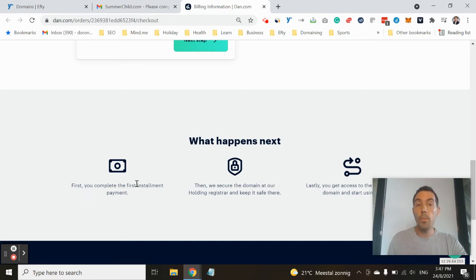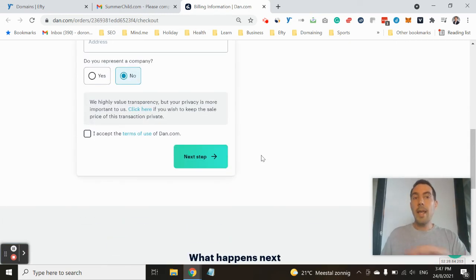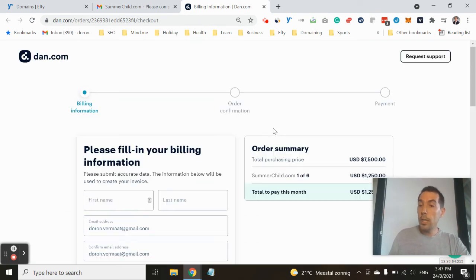So first, they complete the first installment payment. Then den.com will secure the domain at their holding registrar and keep it safe there. And then they will manage the DNS on behalf of the customer. So Den will take care of the entire transaction process. They will collect the installments. They will make sure the buyer pays on time, so you get paid on time.